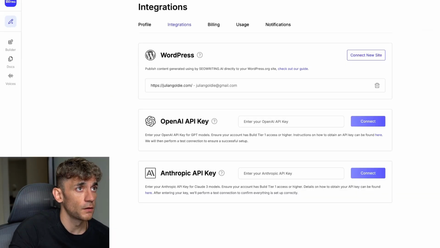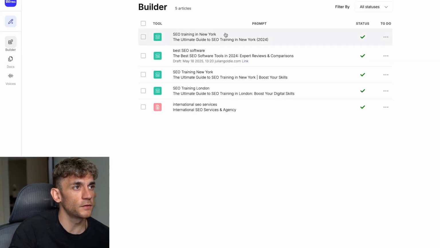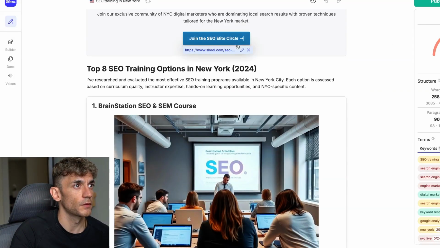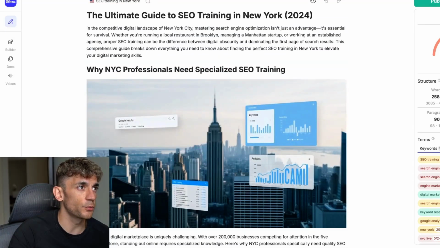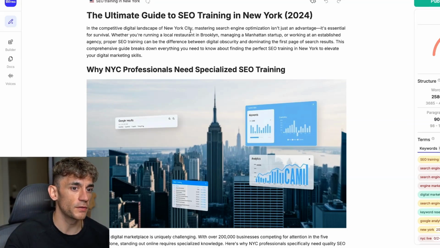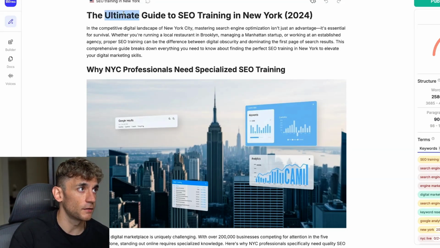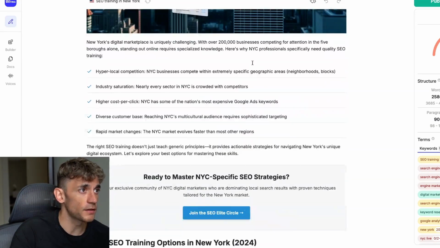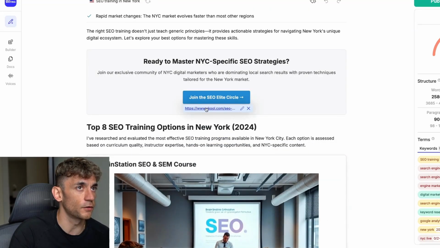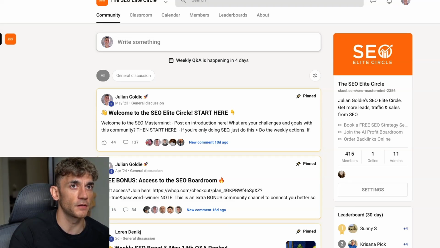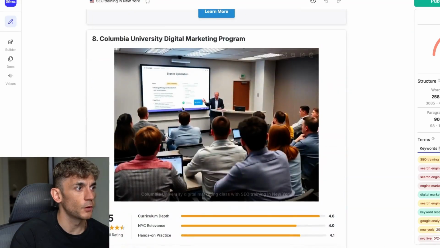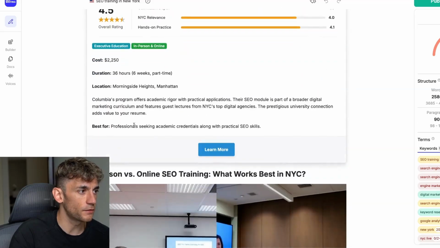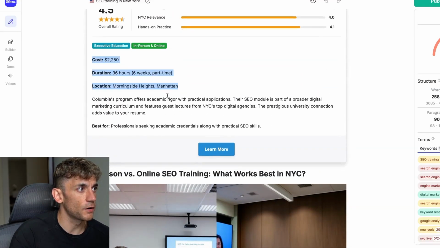Crazy stuff. So if you go back as well, I'll show you how quick it was to generate the other content. So this was the article that we asked it to generate earlier. So if we click on that, and then as we were talking about before with the CTAs, we asked it to promote the SEO Elite Circle inside the content. And you can see it's got links to join the SEO Elite Circle inside the content right here. So if we click on that, it takes us to the SEO Elite Circle. We're good to go. Also, I really like the star ratings and stuff it adds inside there, plus like the costs and the duration, etc.